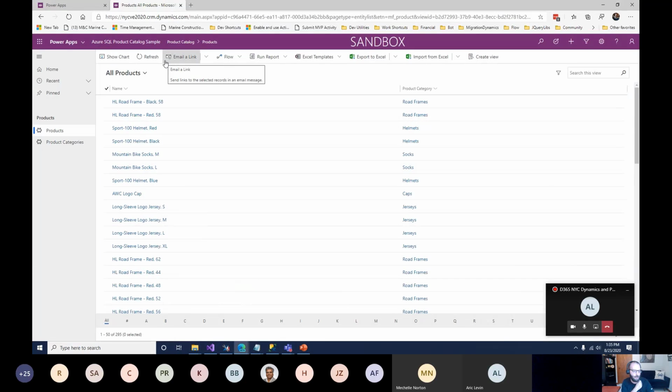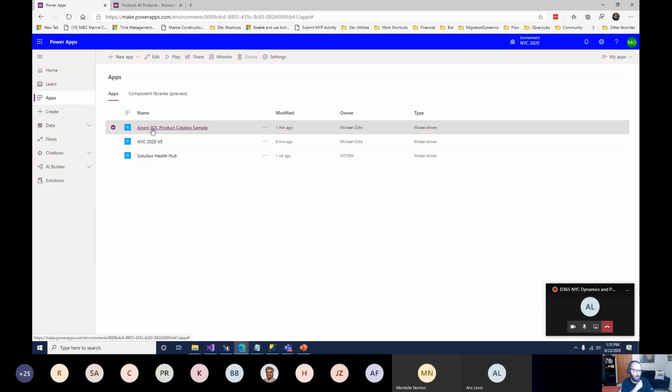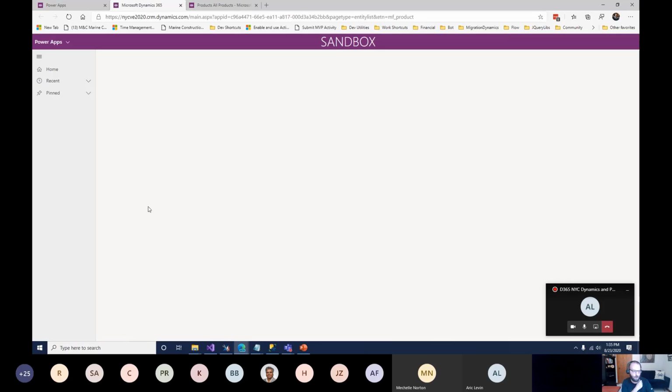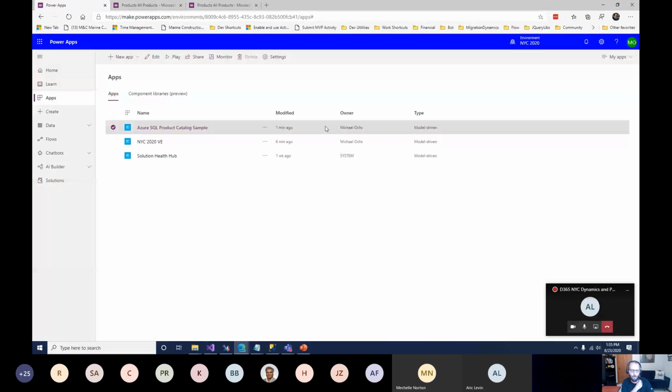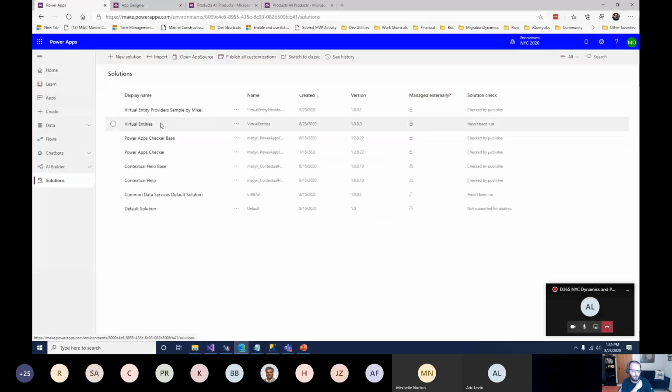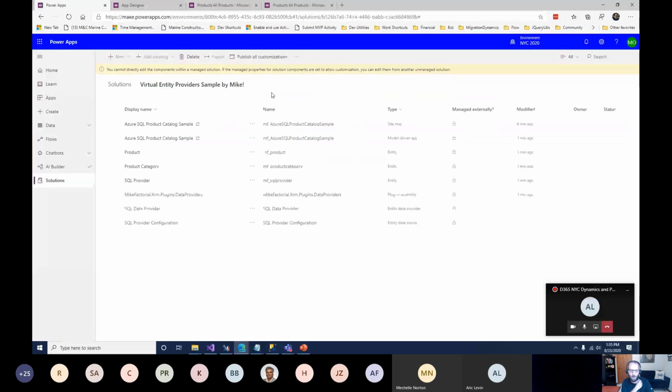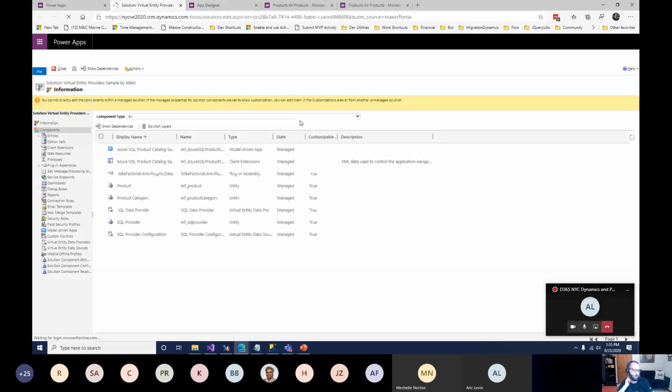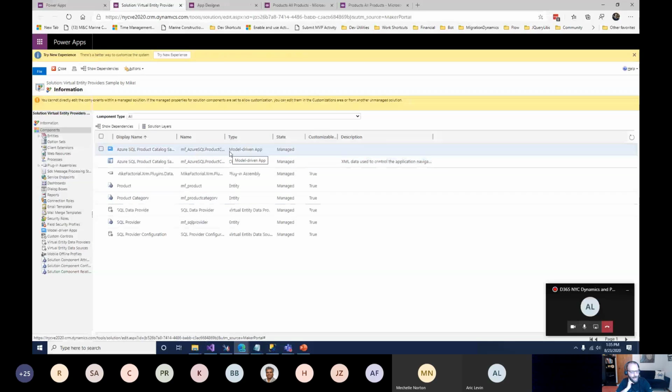Since we got started a little bit late, I'll walk through this really quick. The specifics of the solution. So let's go to the sample solution and switch to classic. All right. So what's in the solution is the app, the Azure SQL product catalog sample. The solution I imported was the sample solution.